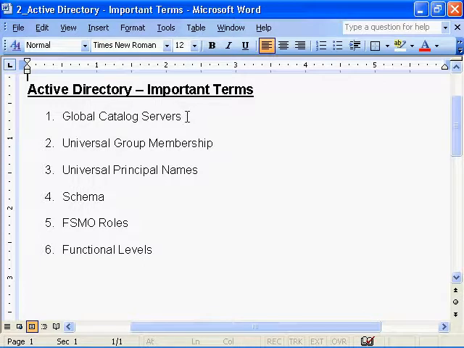We're also going to be working with Universal Group Membership and Universal Group Membership caching, just to understand this term and how this concept works. Then Universal Principal Names, the schema, and FSMO roles, flexible single master operation roles. You might have also heard of operation masters before. That's the same thing here. And then functional levels. We're going to take a closer look at these new functional levels in Server 2003, explain how they work and what the differences are between the different functional levels that we have. So let's get started.